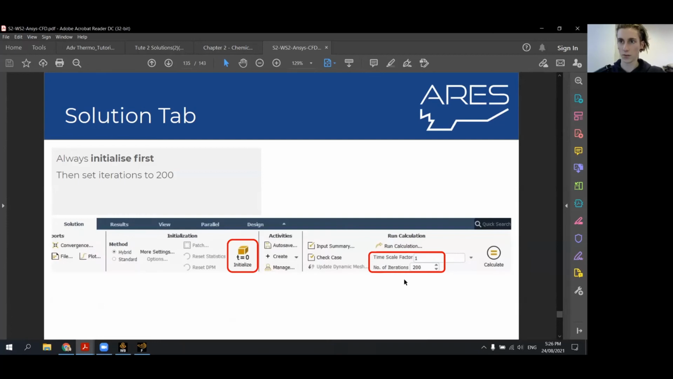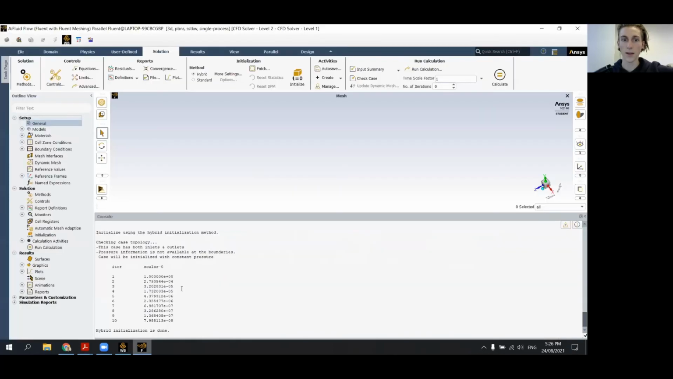If you want to mess around with those, you can, but typically it's going to converge within 100 to 150 iterations, so 200 should be plenty. Once it converges, it'll actually automatically stop, so you don't have to be worried that it's doing 50 iterations it doesn't need to do. And then we can hit calculate. So number of iterations, 200, and we hit calculate.